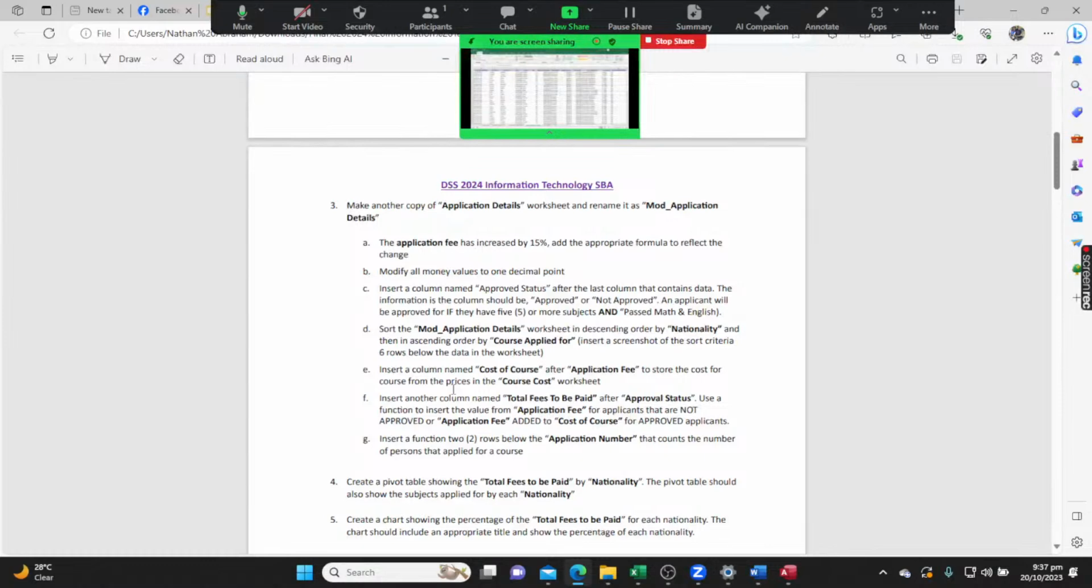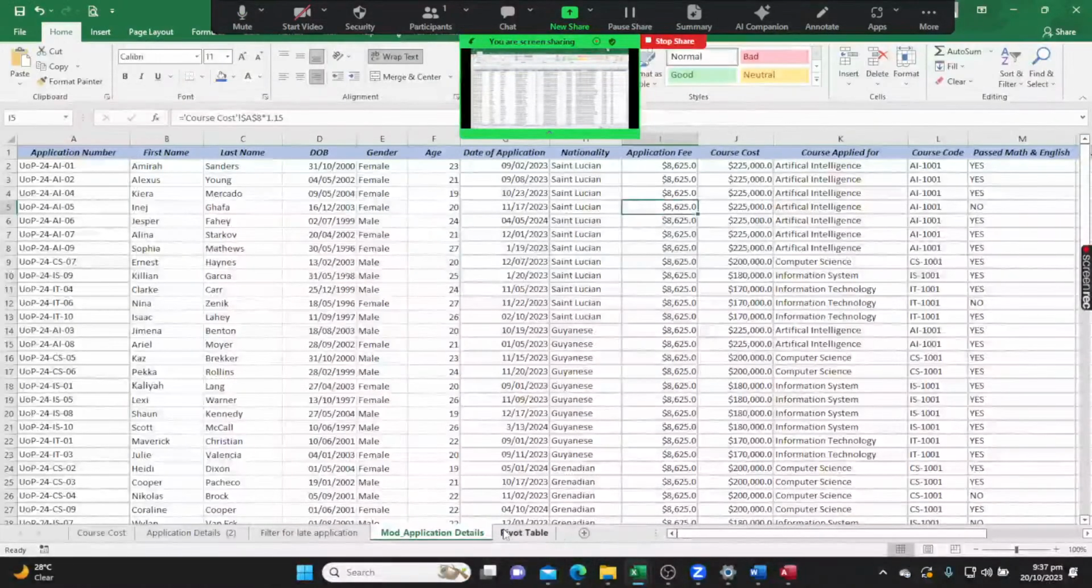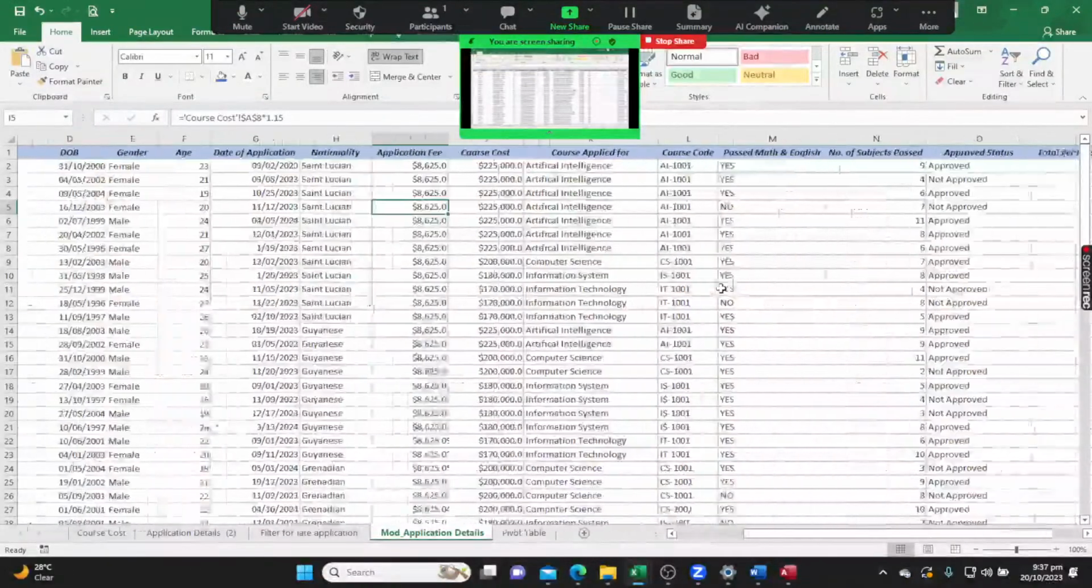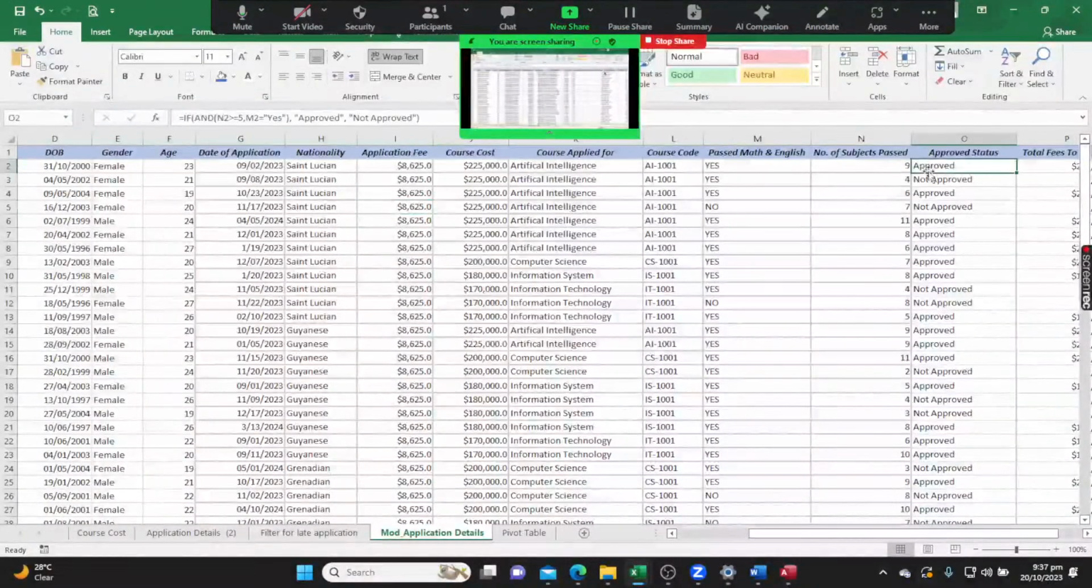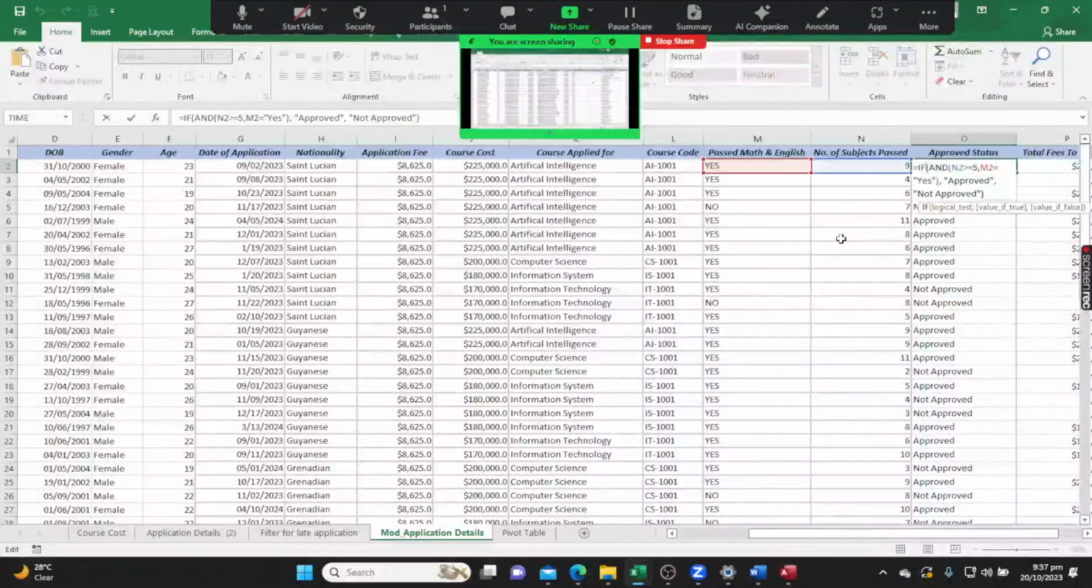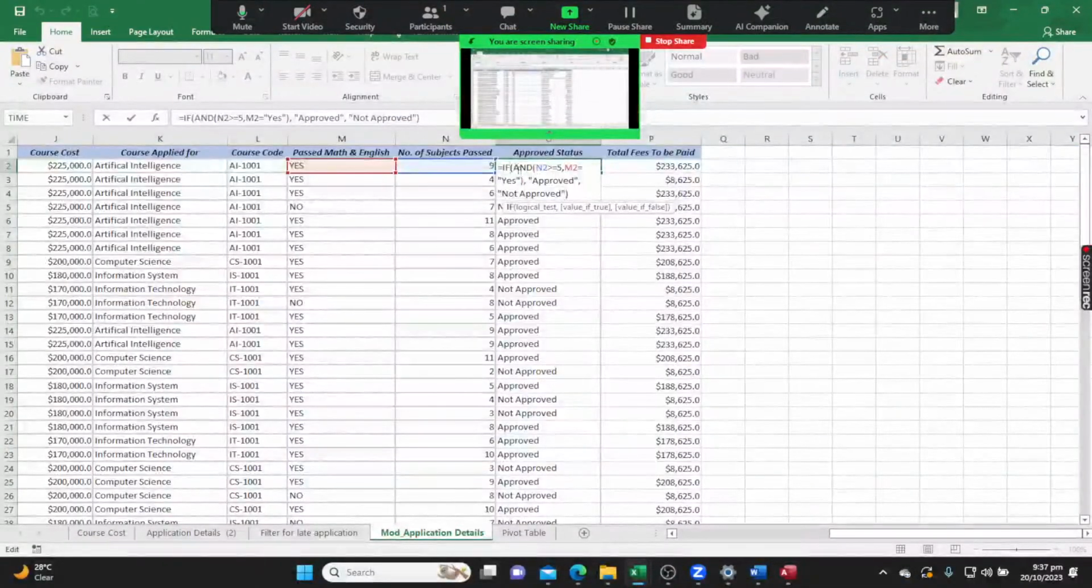So let's see about the approved and not approved first. Let's just get back to it. So we put an approved status column. Here now, we have to really get what's going on.